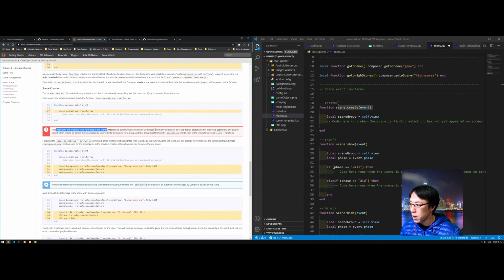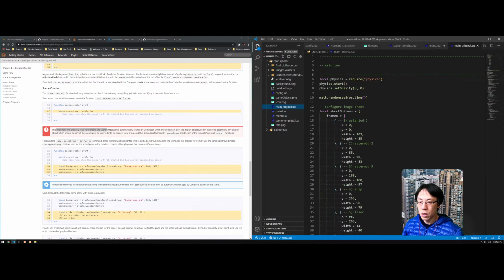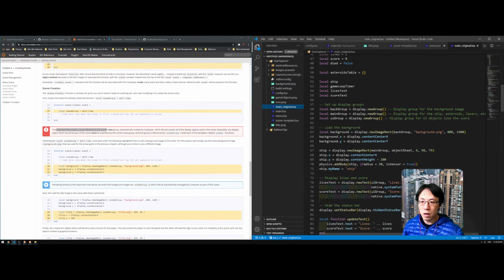The view group is automatically created by Composer. So the scene has a view, or view group, just like in the previous one. Over here we create a display group, right? Is the display group and view group the same thing?